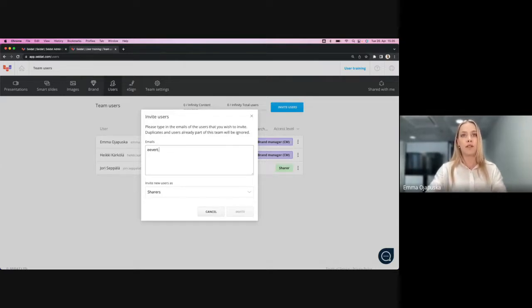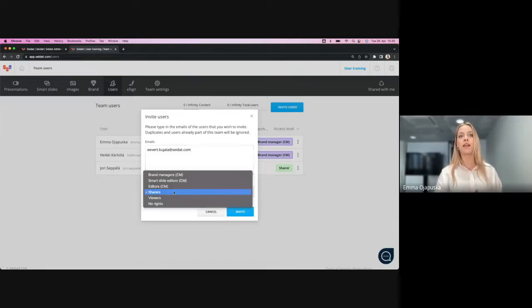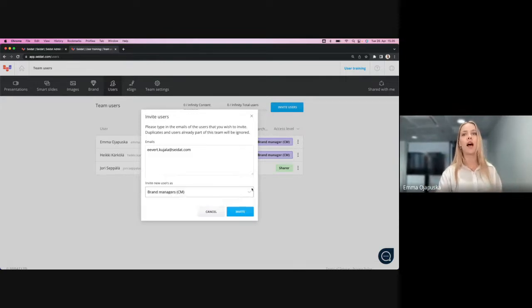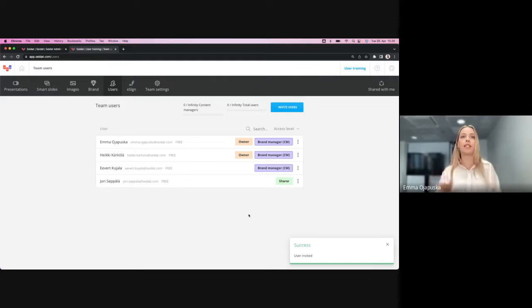Let's say that I want to add Evert to our Seidat team, and I just put his email address there, and then I can select the access level I want. If I want Evert to be able to come into the team and immediately have the full access level, so basically a brand manager, which is the highest level, I will click here, brand managers, and now invite. Now it means that once Evert goes to his email, he sees an invitation there, welcome to Seidat team, and he clicks there, and then he becomes a Seidat team member.